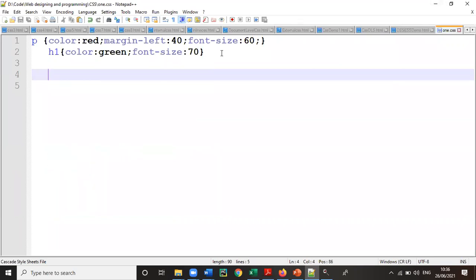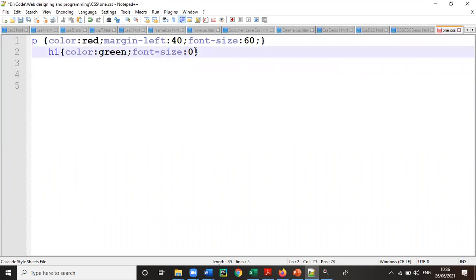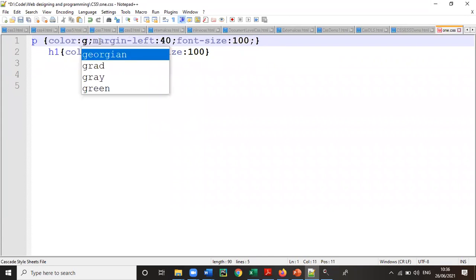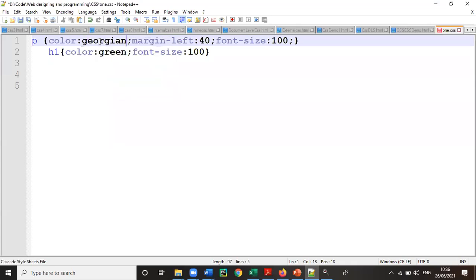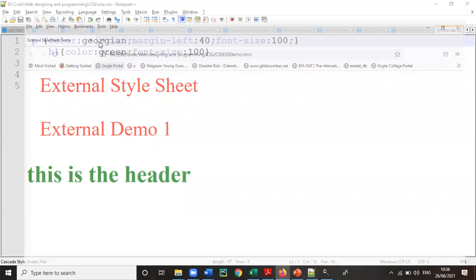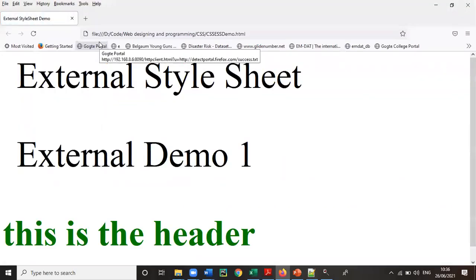Now, if you want to make changes, you can make them over here. From 70, let us make this 100. You need not change the HTML file; you can just change this. Now I have made this 100. And then from red, let us use this gray Georgian. Let us see if the color exists. Yes, you can see that the changes are automatically incorporated in our file.